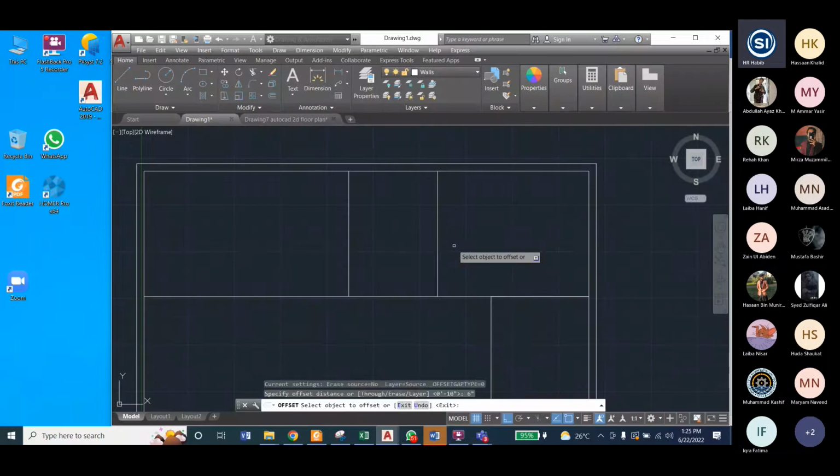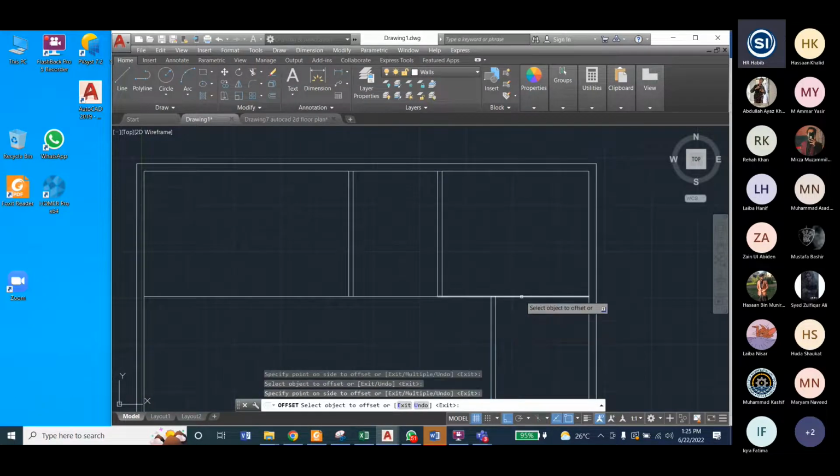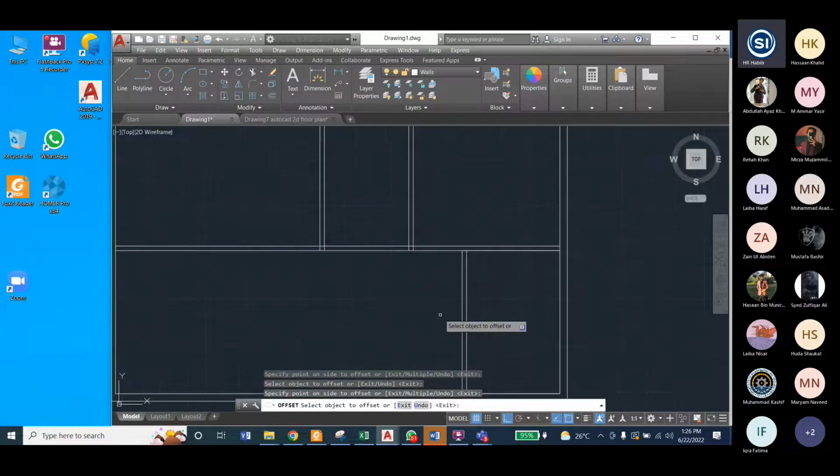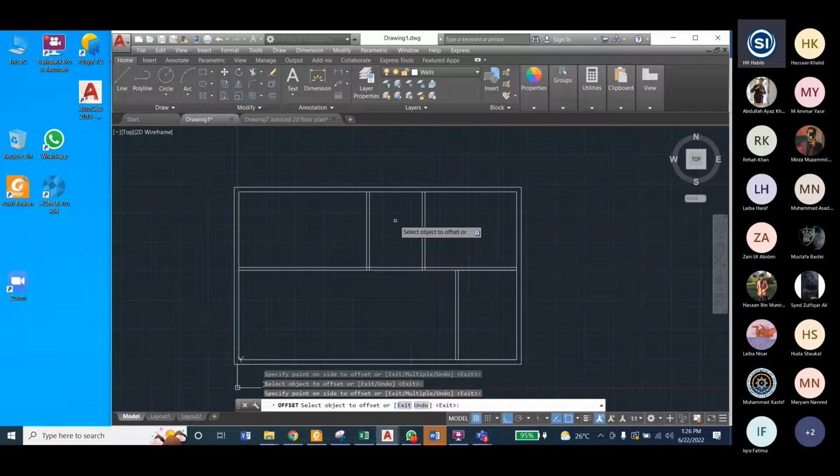Double click here, enter. And now you will click this line and you can place the offset anywhere, left side or right side is okay, no problem. Right side, for example, this. Now you don't need to deactivate offset. Again, click the next one, place the offset here. Click this line, place the offset, for example, here. 6 inches. Click the offset here. So you see all the interior walls have 6 inches thickness. Okay, done or not?